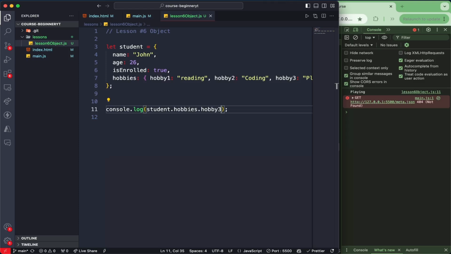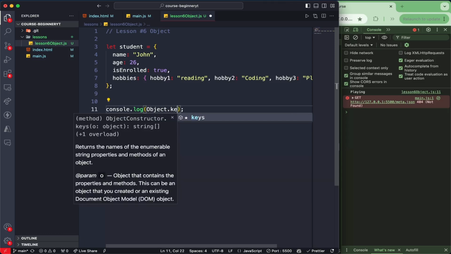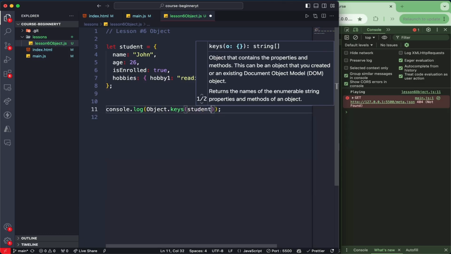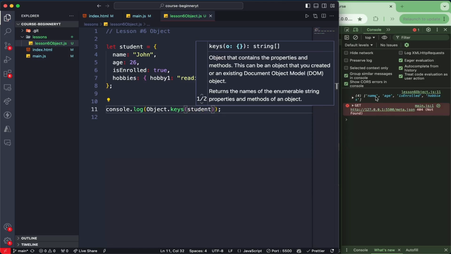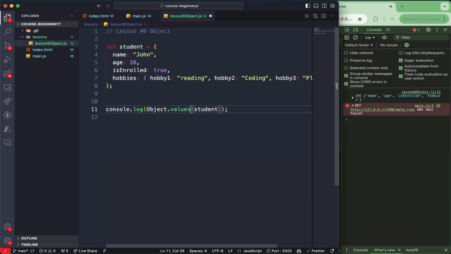And let's talk about key methods for objects. Okay, we're gonna see all the keys. Let's do this. We're gonna do Object.keys, all the keys. I'm gonna say student. What do we got? We got all the keys, right? What about the values? Object.values of the student. We got all the values, okay, in an array.